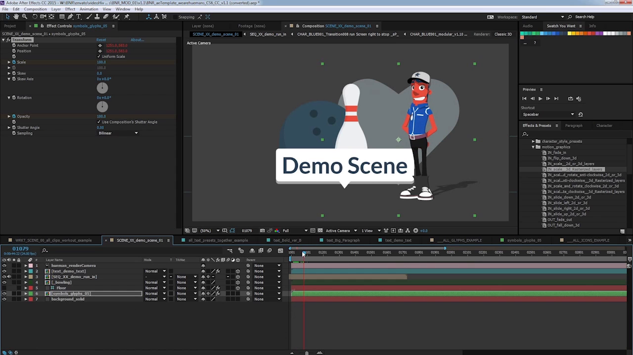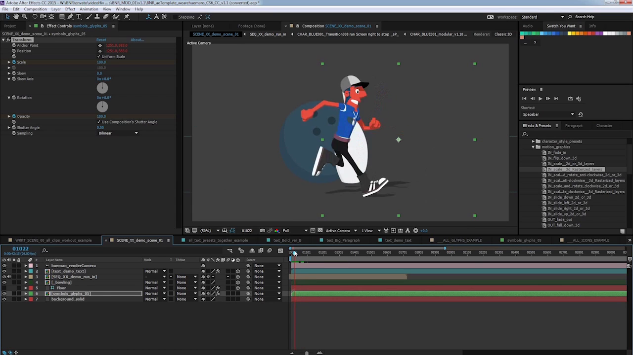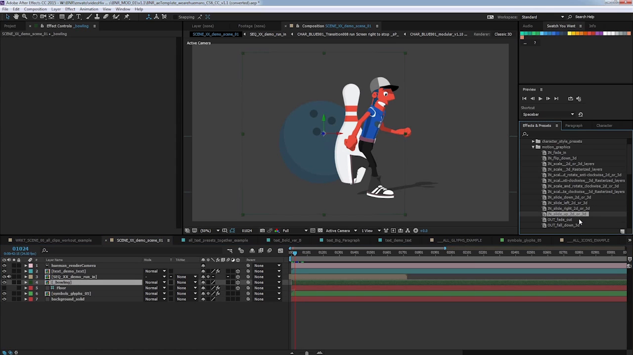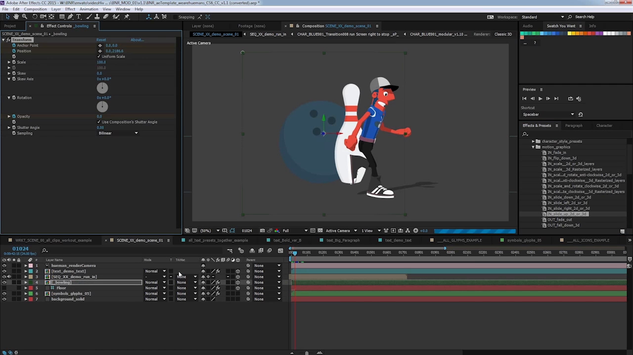And for the bowling ball, I'm going to have that slide in from the bottom. So if I go to in, slide up, and drag that onto the bowling ball.